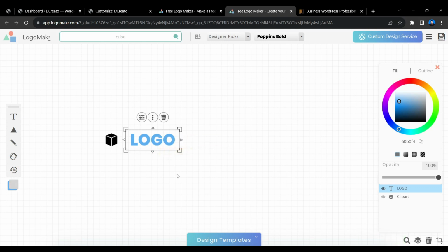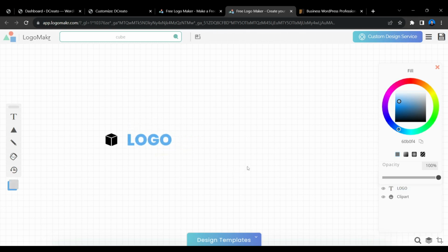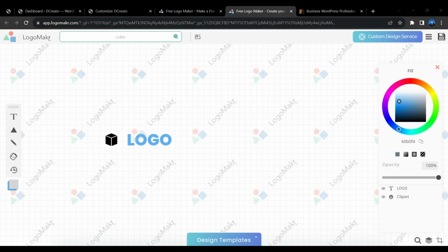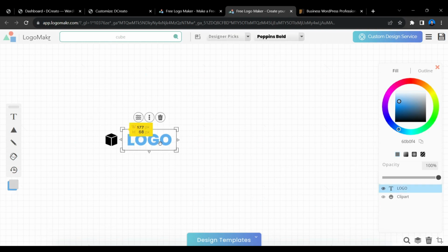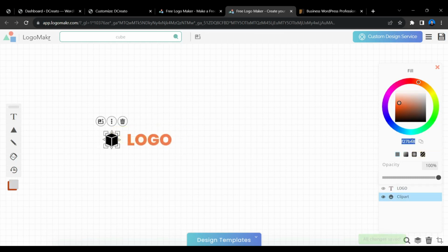Next we have to customize our color. So I already copied our brand color from our notepad. I will simply copy the primary color and paste it over there. So click on this logo text, and then here you have to paste our color. And next I want to make this cube color also be the same.